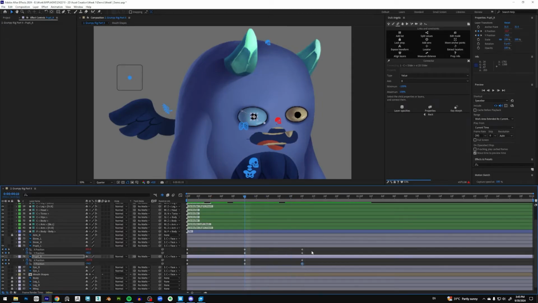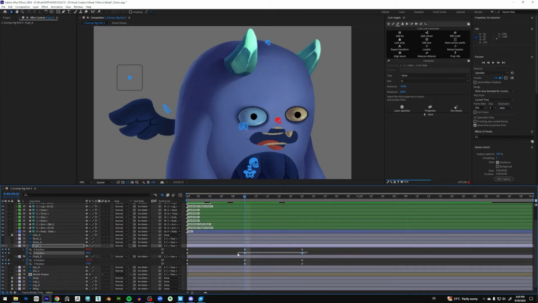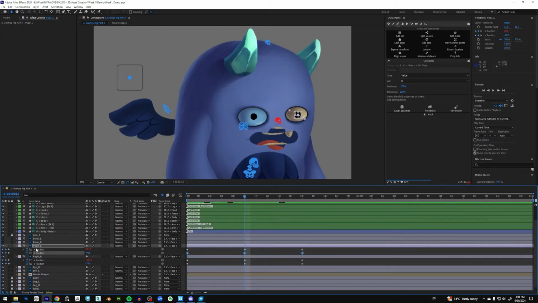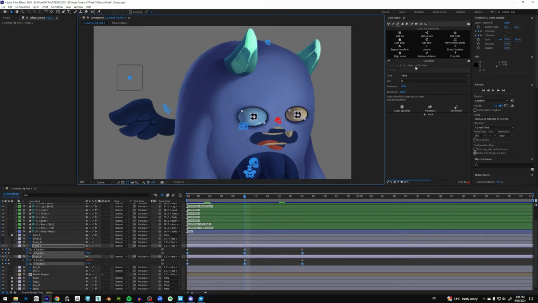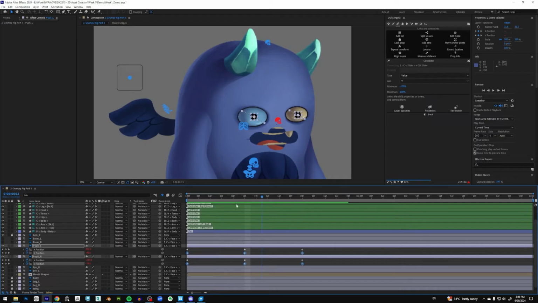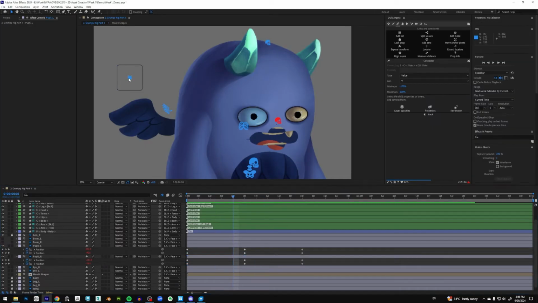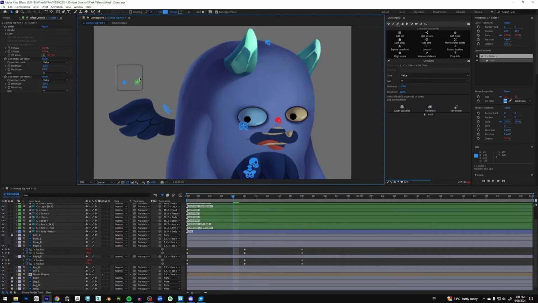Then let us select just the keyframes for the Y position. Hold down Control, and select the keyframes for the Y position of the other pupil as well. Then let's go back to this connector, change the axis from X to Y, and then go to the properties over here and connect properties. With that done, you will see that when you're scrubbing, nothing changes. But now you can actually use this to shift the eyes around.